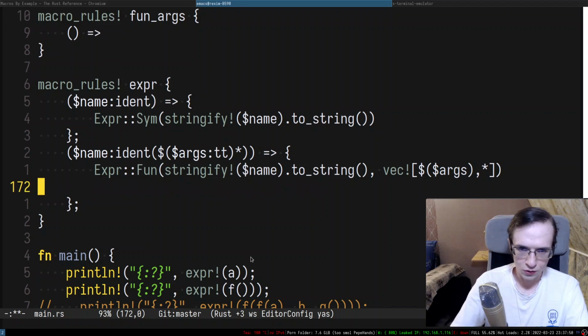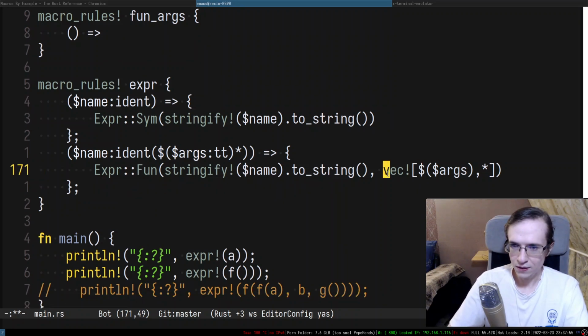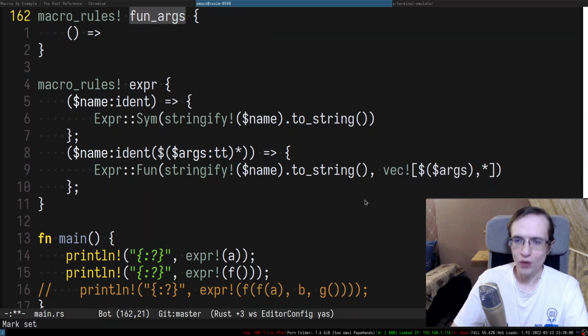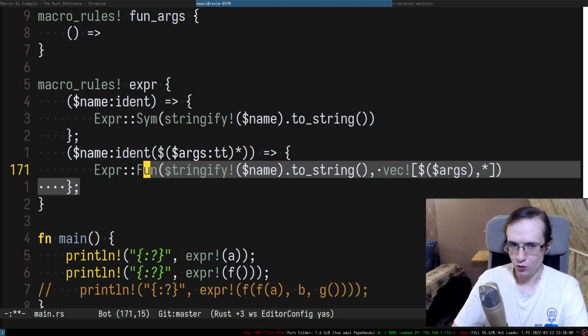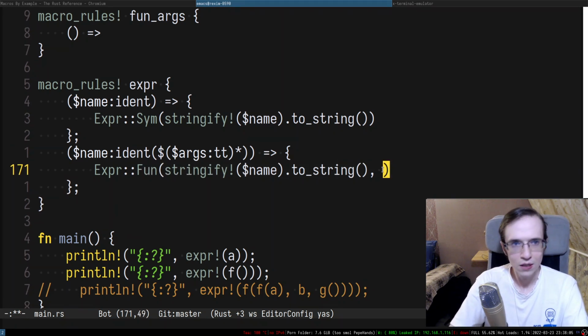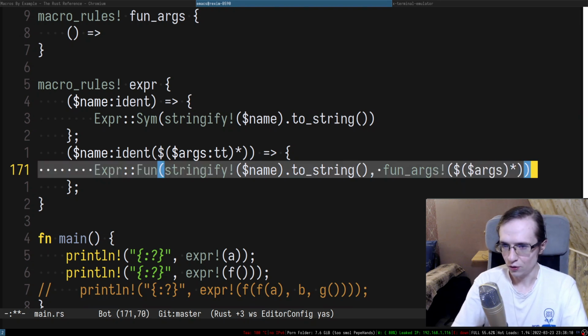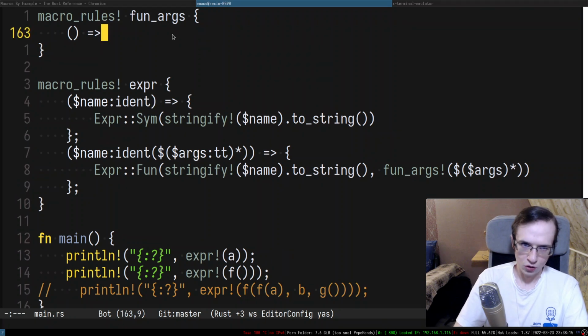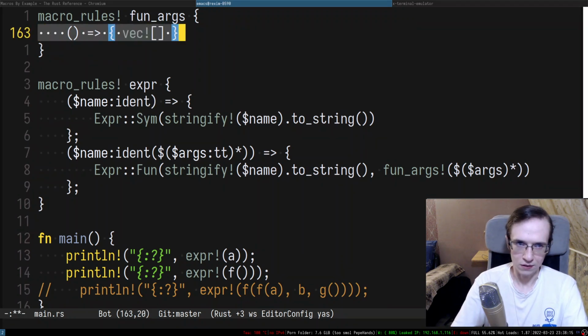Okay, so as you can see in here we provide the name, but then we have a vector, right? So we probably want fun args to construct a vector that we can pass into the constructor in here, if you know what I mean, right? So it's gonna be fun args, right? And then we're passing args like so. There we go. And that means when there's no arguments in here, we have to return an empty vector. There we go.